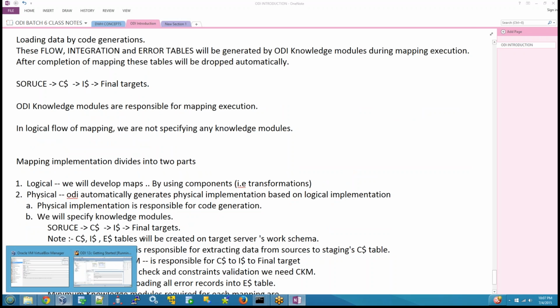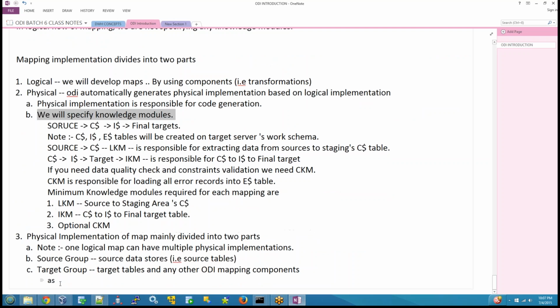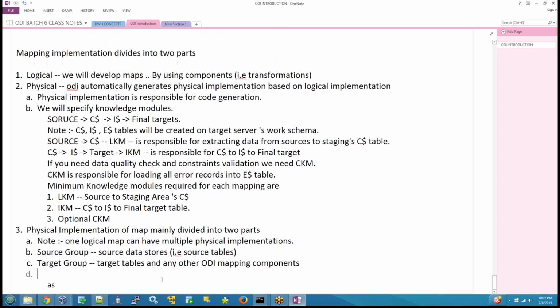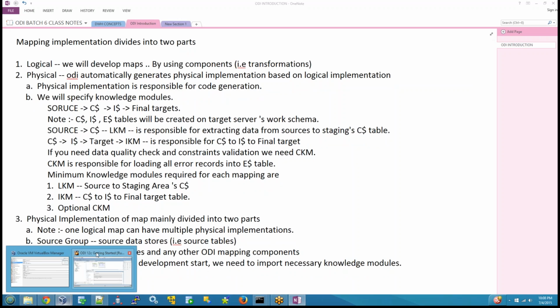Now let's see where we specify the knowledge modules. Before starting any project or mapping development, we need to import the necessary knowledge modules. Knowledge modules need to be imported before project or mapping development.